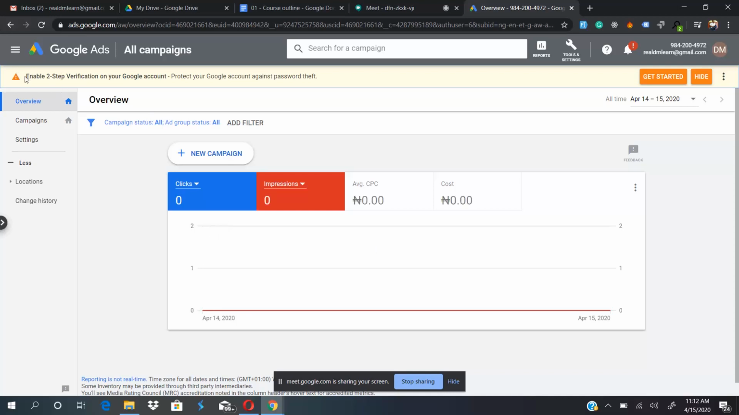Google tries to get you to enable two-step verification on your Google account. They say it's to protect your Google account against password theft. So you may want to get started to enable the two-step verification just so someone else doesn't have access to your account. It's a nice feature. I've not used it before, but it's actually very nice just to secure your account.